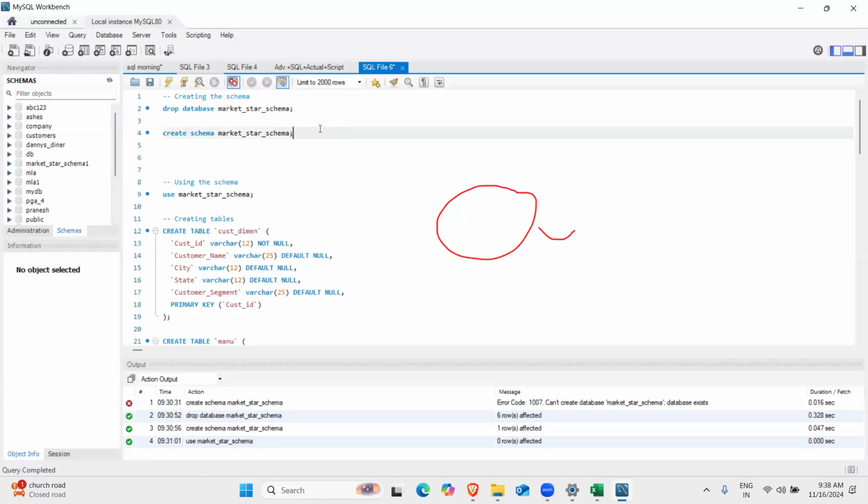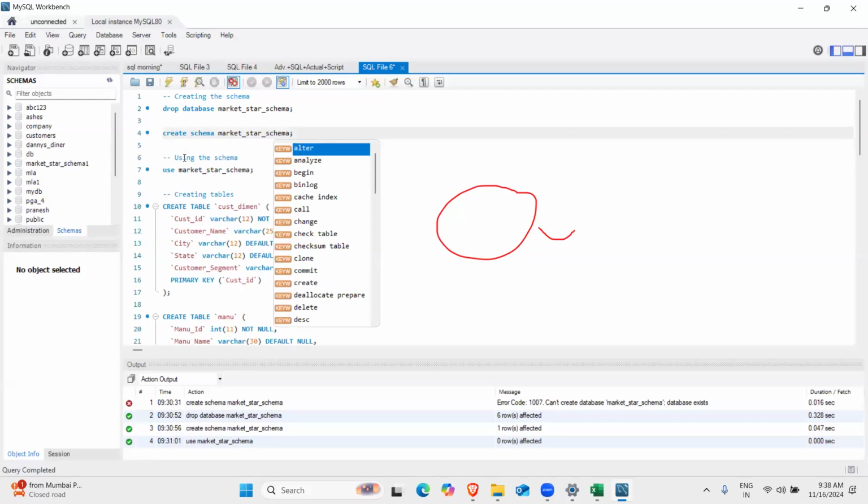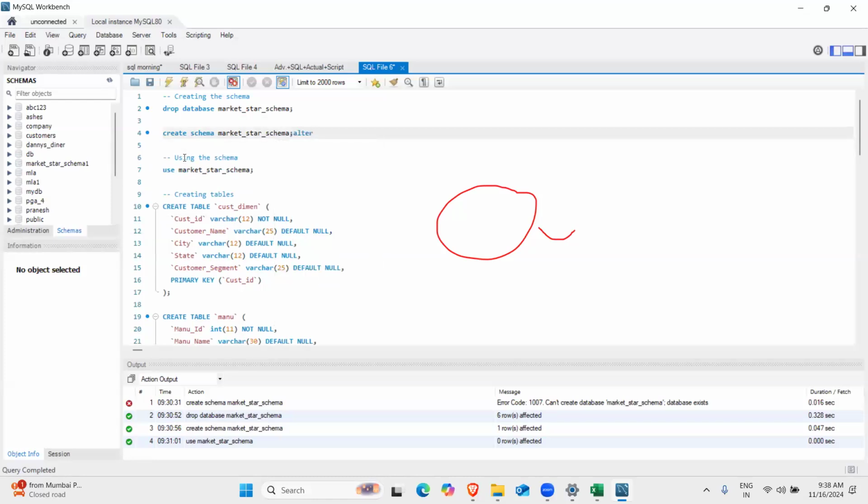The first command that you will always use when beginning to work with a brand new database, which does not exist yet, is create database. I prefer to use the create database command, but you can use create database or create schema as well. You can write create database market star schema, that is allowed, or you can write create schema. The name of the database which we are using right now is market star schema.